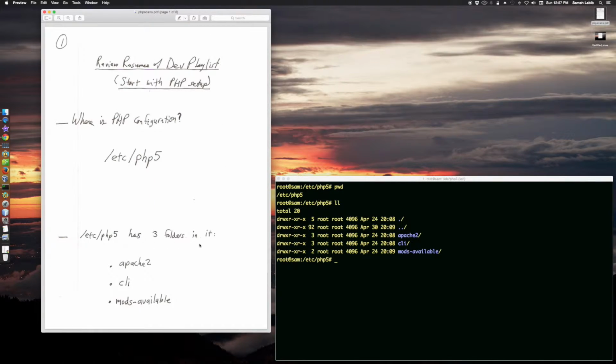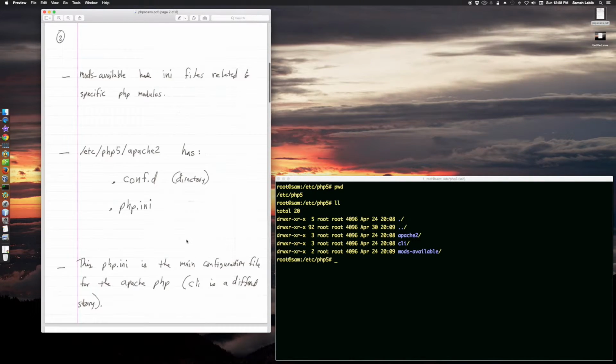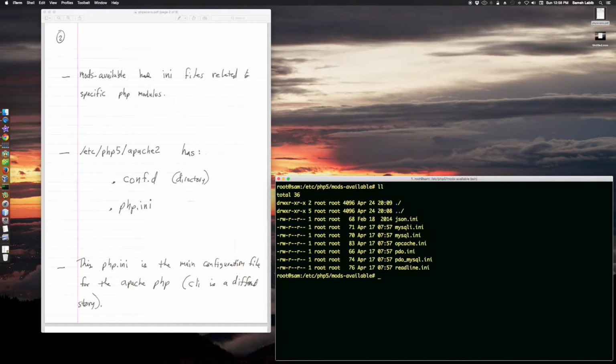etc PHP 5 has 3 folders in it. There's Apache 2 folder, CLI folder, and mods available. Mods available has .ini files related to specific PHP modules, or it could just have custom ini files. Okay, so that's what's in mods available. Let me go in there to show you. cd mods available. It has these ones related to specific modules.